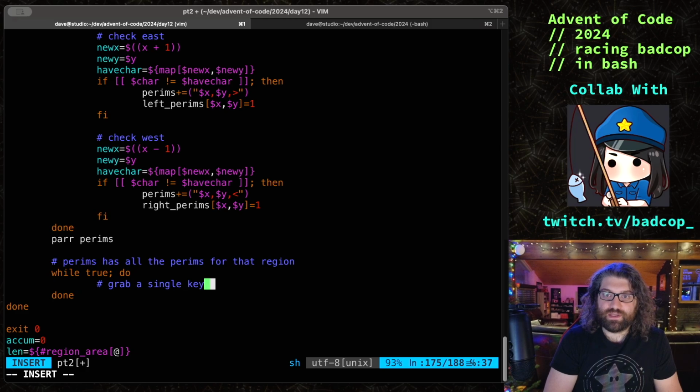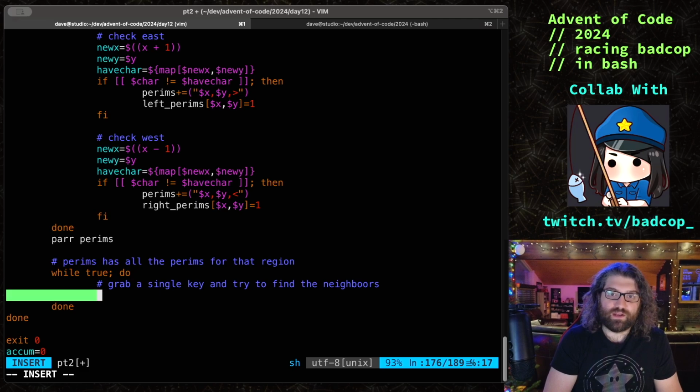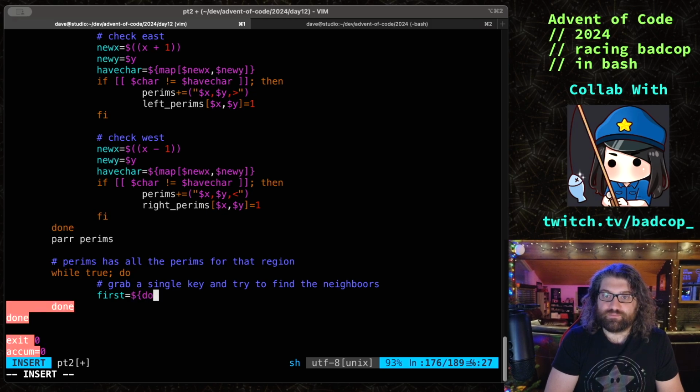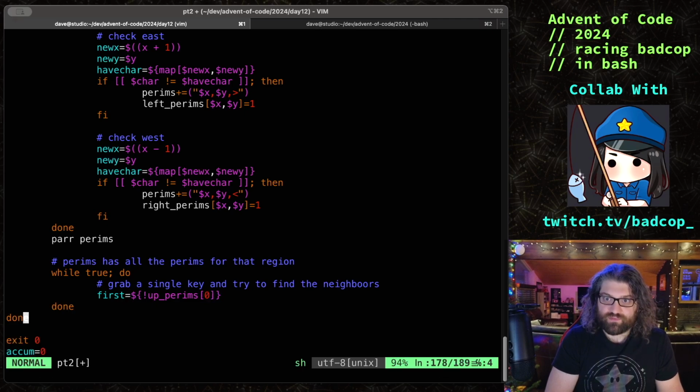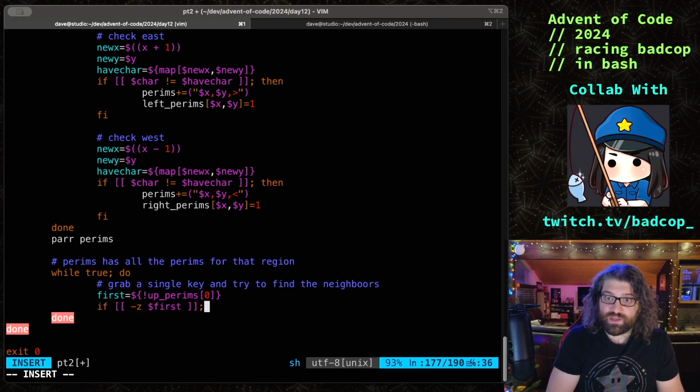Grab a single key and try to find the neighbors. We're going to do this in an infinite while loop until I figure out the condition. That's kind of how I program. So we'll grab a single key. We'll call it first because it's arbitrary. We'll check the up direction first, up perims. I think this will give us all of the keys, so we'll just grab the first one here. If it's empty, meaning there's nothing in there, then we break because there's nothing for us to do.